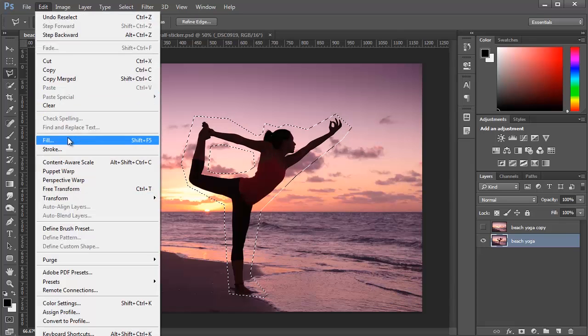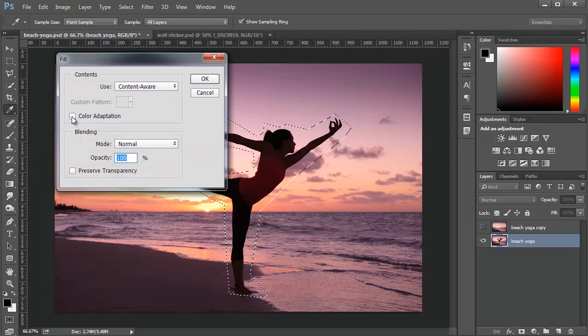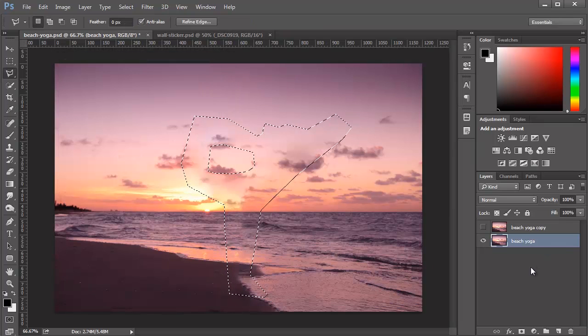Anyway, so this is the same selection. I'm going to go into Edit, Fill, and this time I'm going to click on this checkbox here, Color Adaptation. I'm still going to use Content Aware, and I'm going to press OK. I'm going to press Control D to deselect, and you'll see the difference. The lines that were here before, they're not as sharp. There's a much smoother transition.